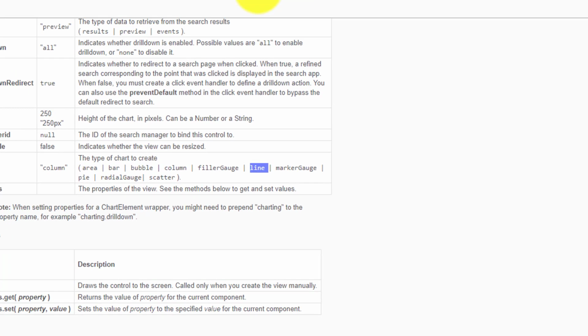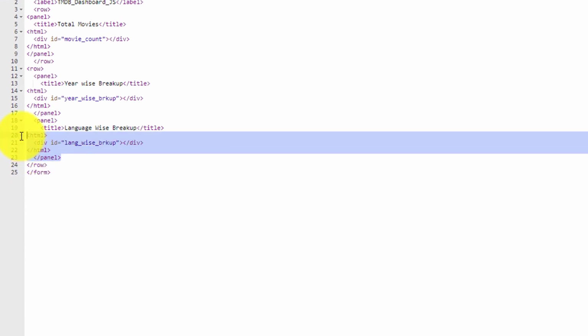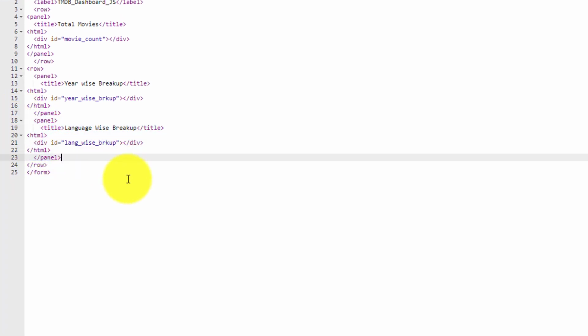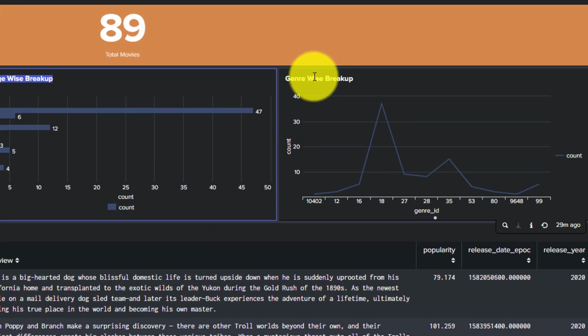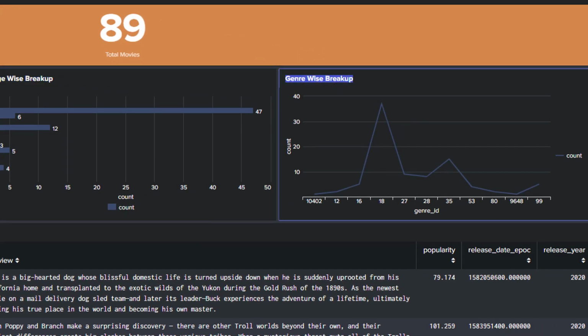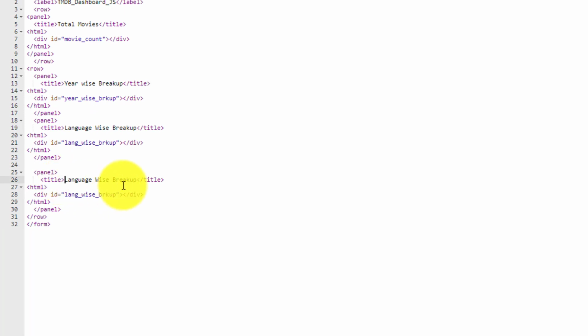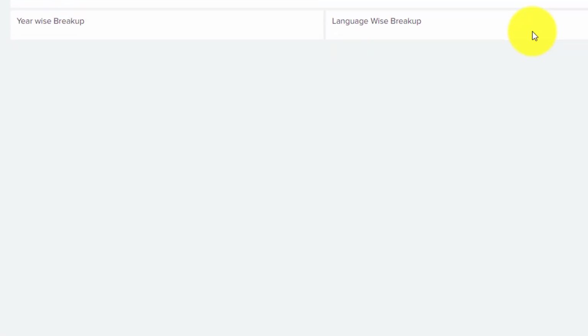And in a similar way we will create another panel over here in the same row. If you are seeing, I am not creating a new row, I am creating all the panels in the same row only. So this is my genre wise breakup. So let us give that one over here, and the div id will be genre wise breakup. Okay, so our dashboard is completed.